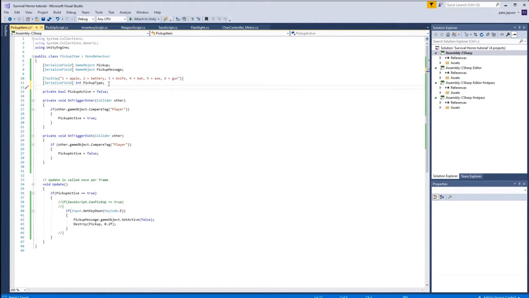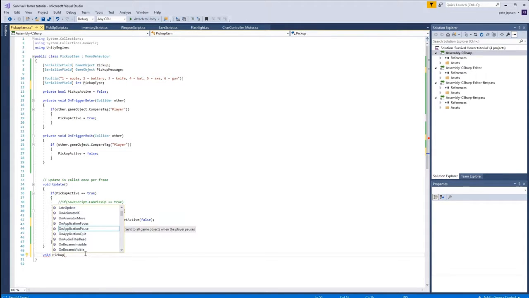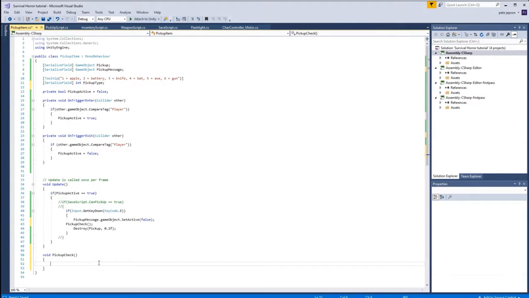Alright, so now that we've told it what type it is, we need to tell it to do something with this. When we have if Input.GetKeyDown KeyCode.E, we destroy, or rather we make the message invisible, and then we're going to run our own function that we're going to call PickupCheck. We have to create that PickupCheck. So let's say void PickupCheck, and then obviously a couple of curly brackets.